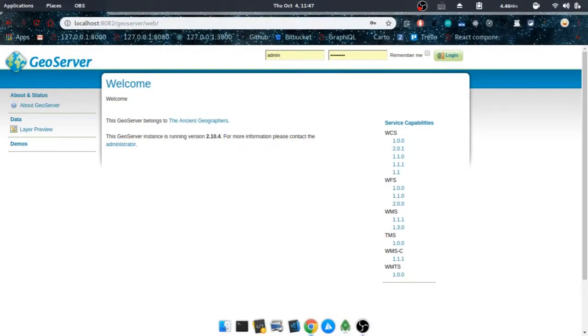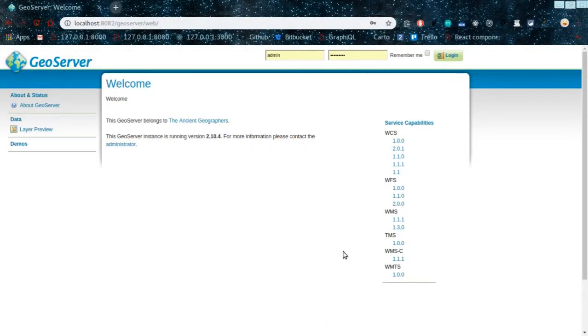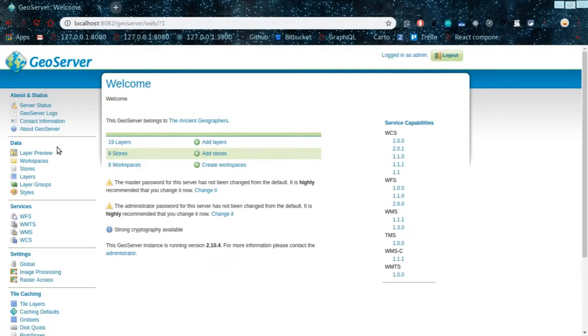So the first thing that we want to do is to make sure that you are connected to your Geoserver instance. I'm using Ubuntu 16.04, so you can check out the link in the description to see how you can install Geoserver in your local development environment. So I'm going to log in and then I should be able to see my dashboard.